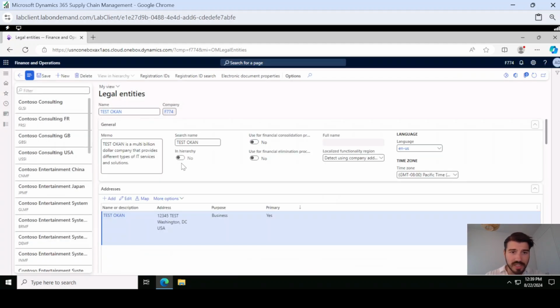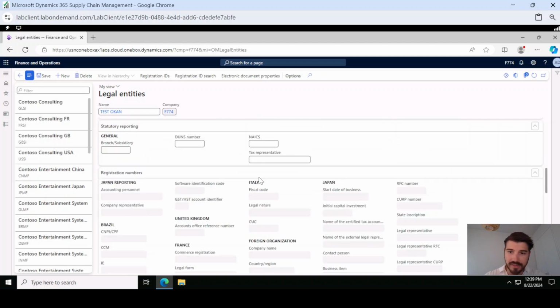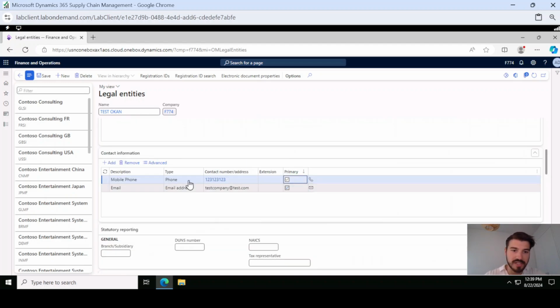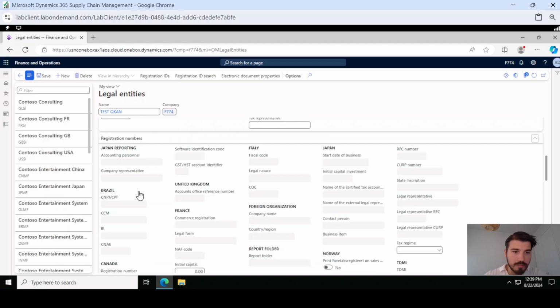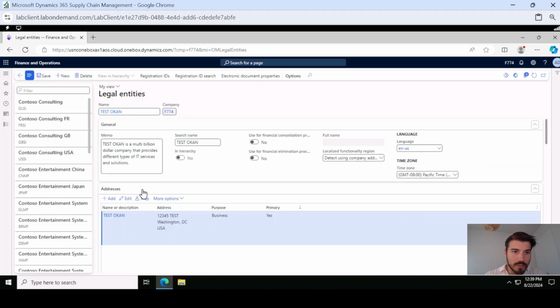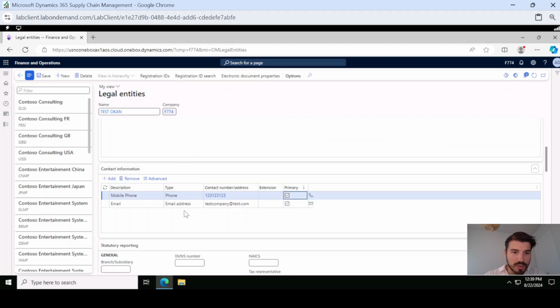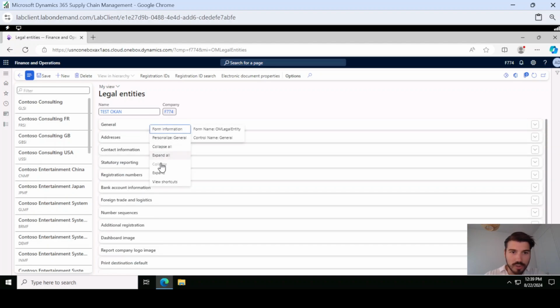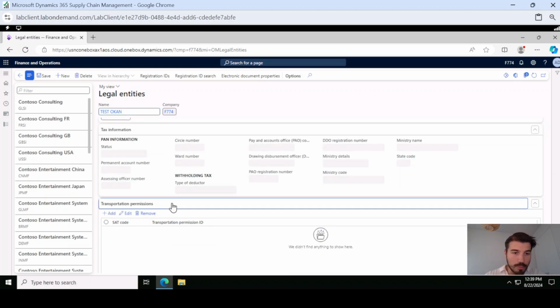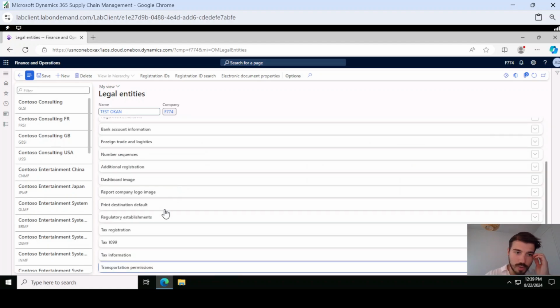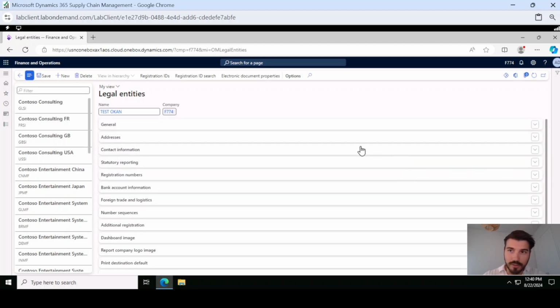Now, these are pretty much all the things that you need to set up a legal entity. You don't really need anything else for now for the test purpose in itself. But obviously, when we go down, we have all kinds of things in here, right? We have registration numbers, we have statutory reporting. We can collapse all by clicking the right button on top of these, or we can expand them as well. Let's collapse so it's easier to see what we have here. So we have the tax registration, tax information, transportation permissions, number sequences, and stuff like that, which we're going to be going into later on in these videos.